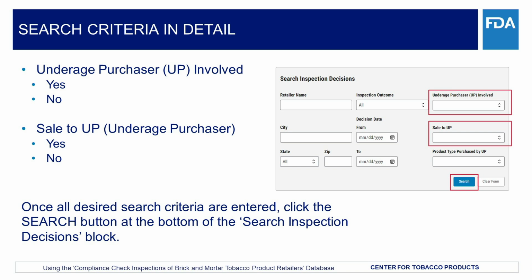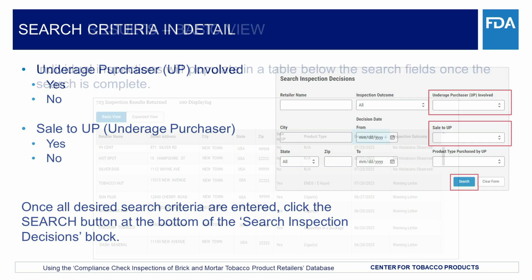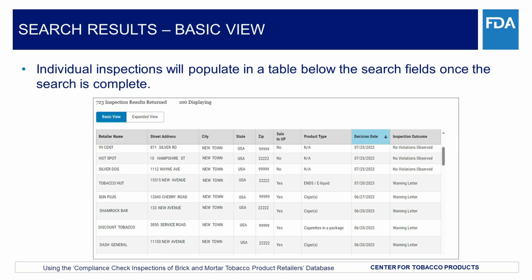Once all desired search criteria are entered, click the Search button at the bottom of the Search Inspection Decisions block. As a reminder, you only need to enter one search criteria to begin your search. After clicking Search, individual inspection results will populate as a table on the database screen. An example of an inspection results return table is shown on this slide.